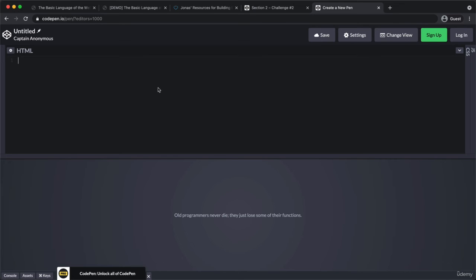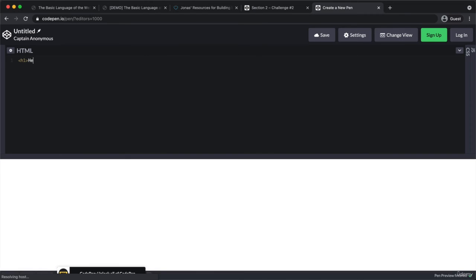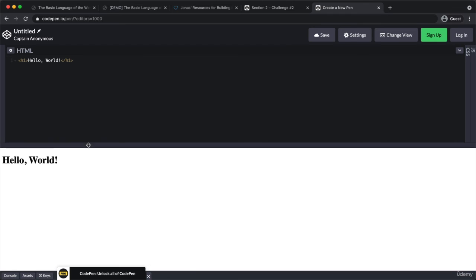And so here we can write our HTML. Let's just write an H1 element, hello world, for example. You see that here we have to, again, manually close the element. But anyway, after some time, it then renders the result down here, in this results panel. You can also change the name of your CodePen. So let's say challenge 2, which is the name of this lecture. Okay, and then you can also save it.